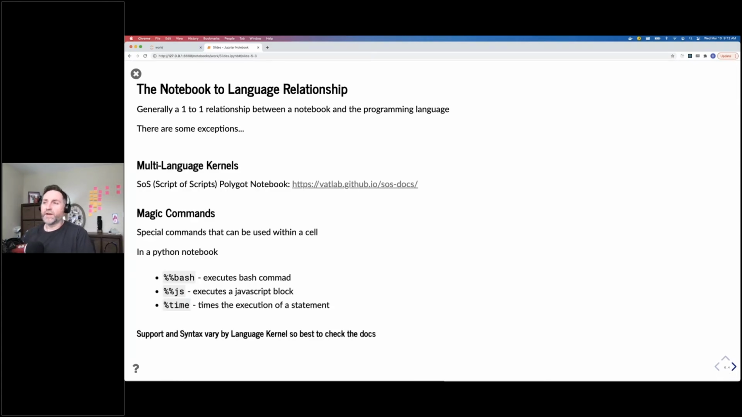So some of those extra ones here, just to give you a little bit more details before I get you to questions. The multi-language kernel, it's a whole separate notebook setup. It's called the SOS kernel, or Script of Scripts. And here's a couple examples of the magic commands inside Python. There's bash. You can see you could run JavaScript, print out the time.